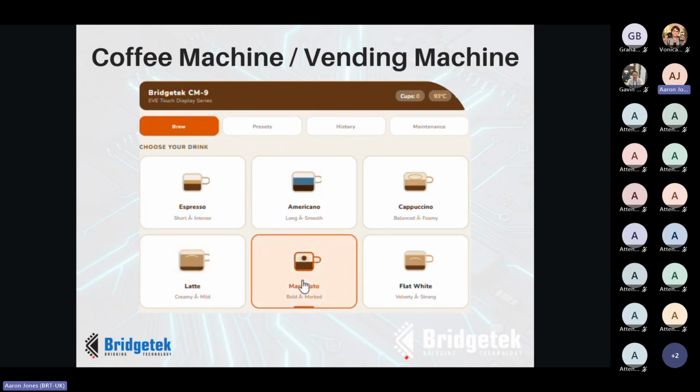It can also indicate clear error messages when something needs attention on the screen, for example, refilling the coffee beans. Maintenance and sales history menus allow the machine to be easily serviced through the same display.